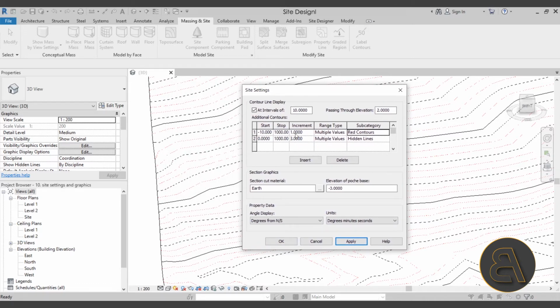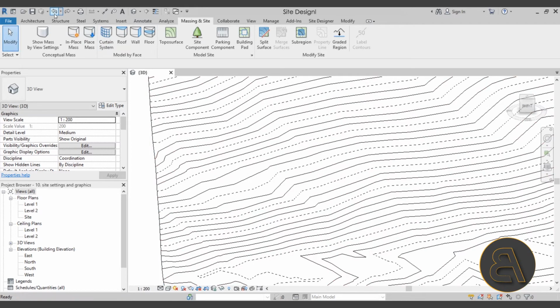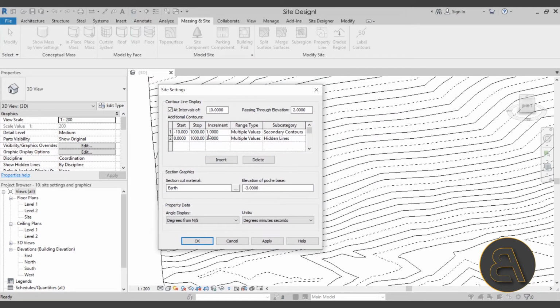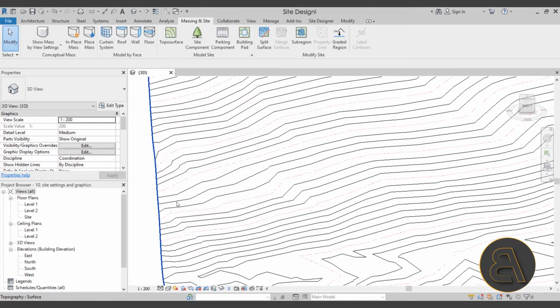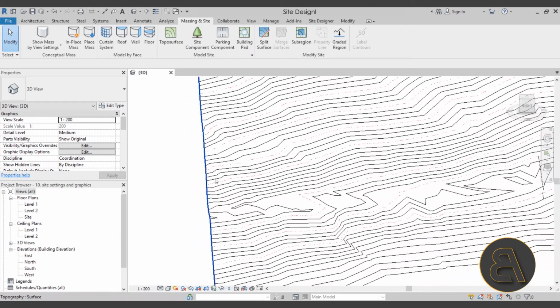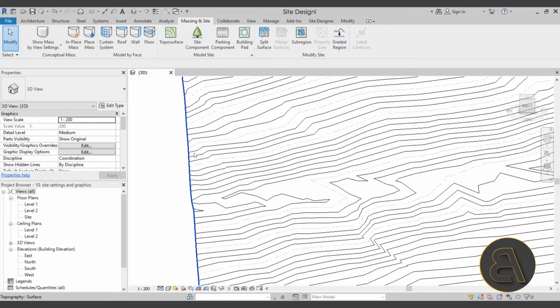Okay, but I've changed the one that's at 1 meter, so let's maybe cancel out of that. Let's go back. Let's try that again. So instead of changing the one that's at 1 meter increment, let's change this one, and let's maybe change it to 4 meter. So there we go, 4 meter increment, and instead of hidden lines, let's go with red contours. Hit apply, OK, and there we go. Now we have these red dotted lines that basically represent those 4 meter intervals.